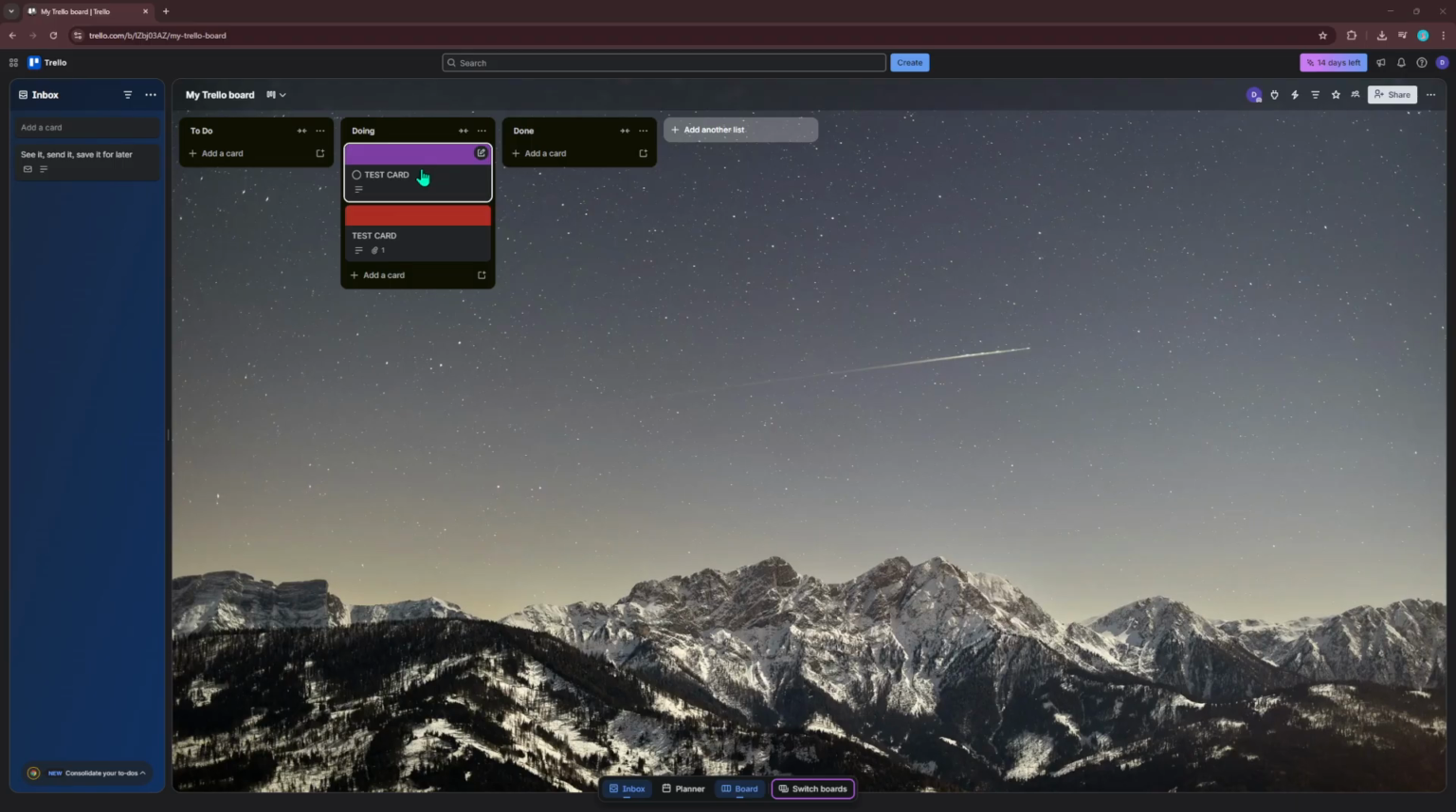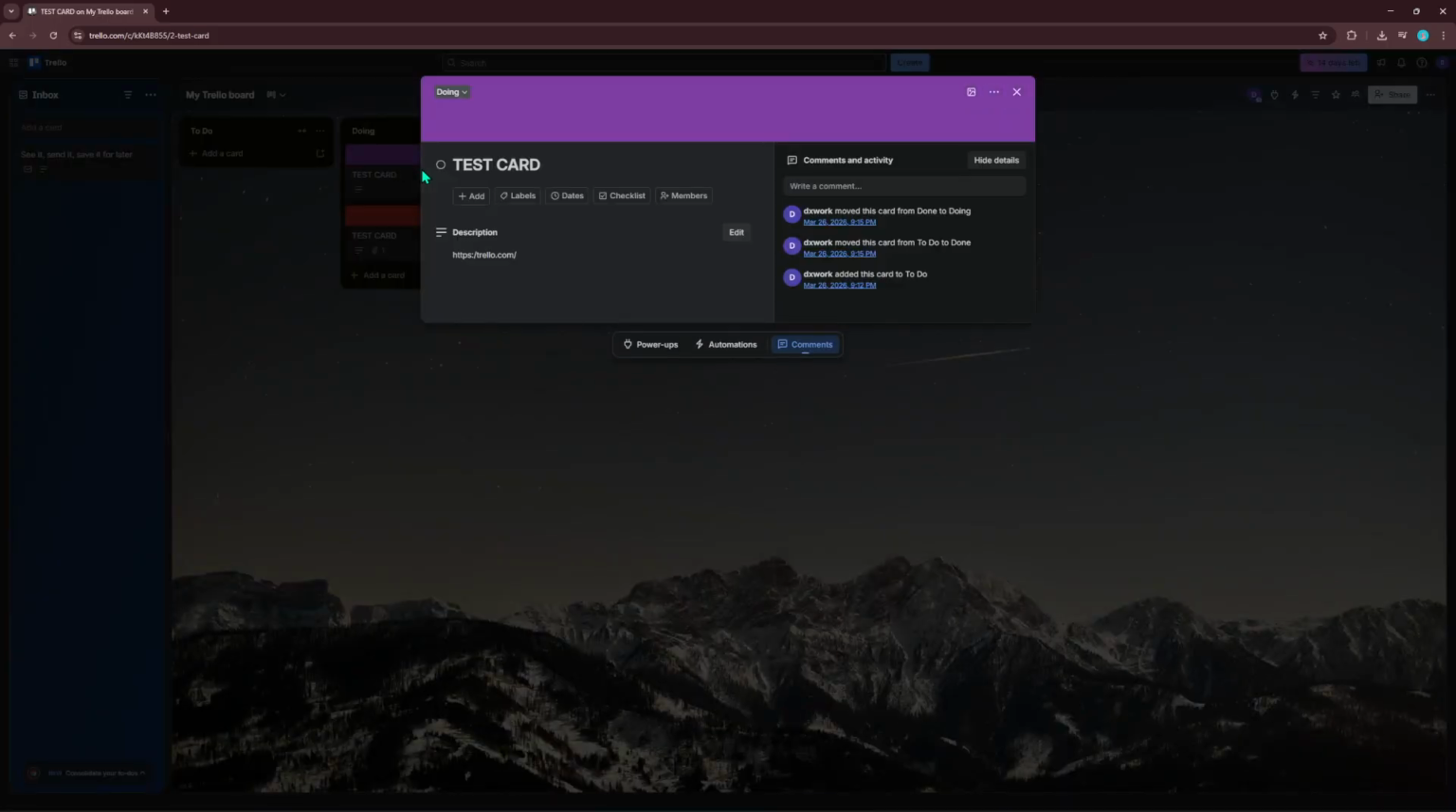Next, open the specific card where you want the link to live. Click the card's title to open the detailed view. This is the panel that slides out and shows the description, activity, and other options. If your board is busy, feel free to use Trello's search or quick filter to find the card faster. But once you see it, click it to bring up the full details.